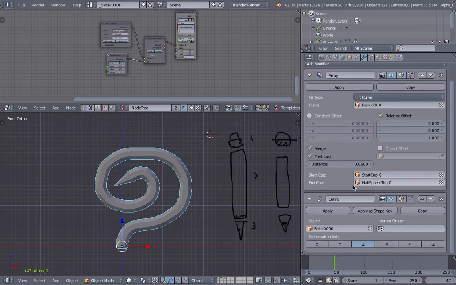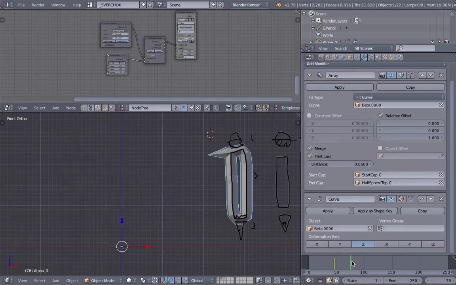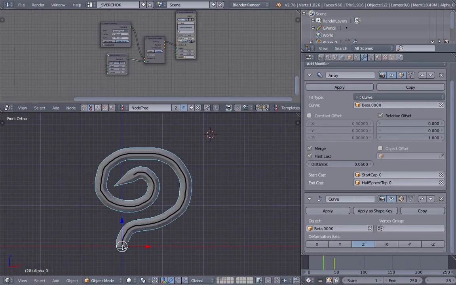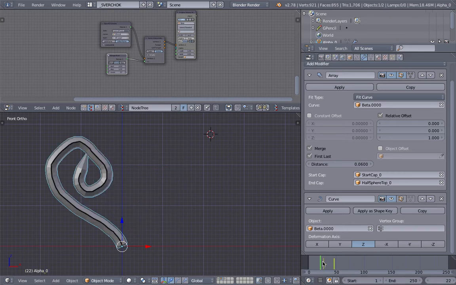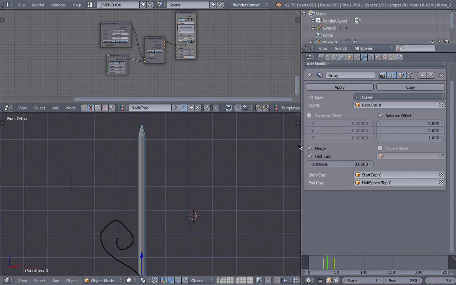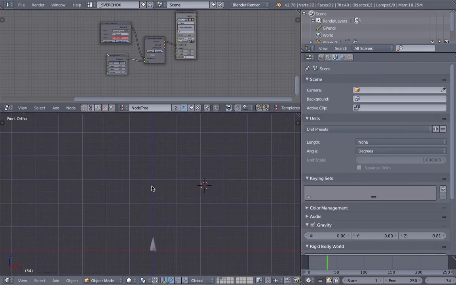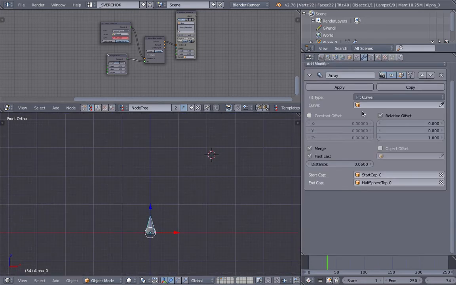I have the array modifier and the curve. The curve was actually just a quick test that I did with a grease pencil. I think this is going to be for the next live noding if I'm talking about curve and array. You saw this already, but don't worry about the curve for now. I'll delete it, and delete the grease pencil as well. So we have just this pencil, and it was set up to fit curve. Now I'll set it to fixed count once again.